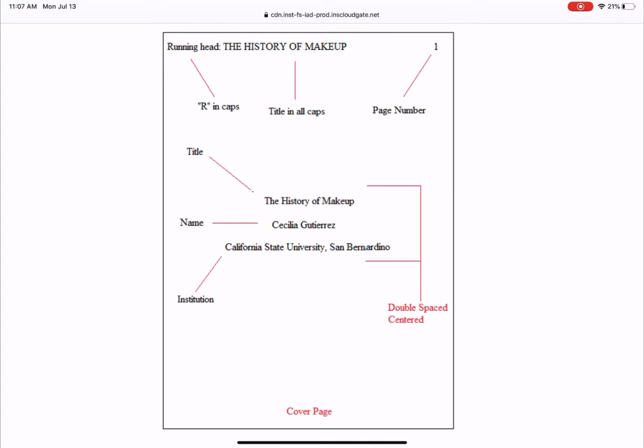And then you'll also see in the right-hand corner for our cover page a number. So it's going to be number 1. As you can see, a very big difference between MLA and APA formatting is that our last name is not in the upper right-hand corner. Our first name is not anywhere in the running head.